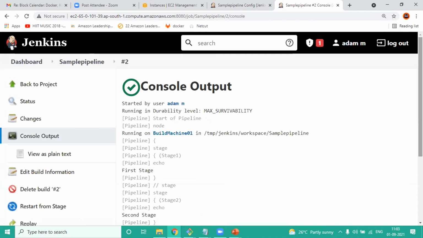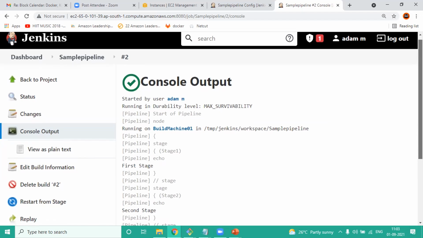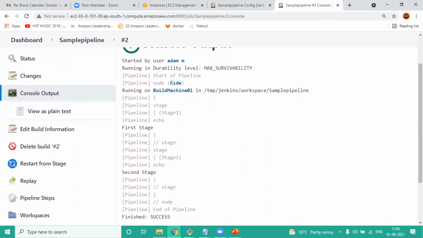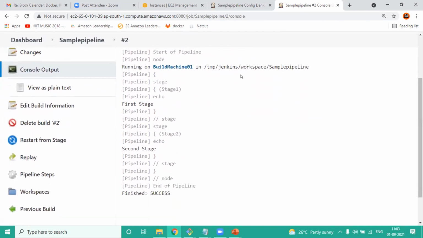In the console output, you can see, since you have given any machine, there are two machines available in Jenkins: one is the master and the other is the node. It is just picking up one of these machines randomly. Then it goes to the remote root directory. And this is where you can see that for both the stages, it has used the same machine.